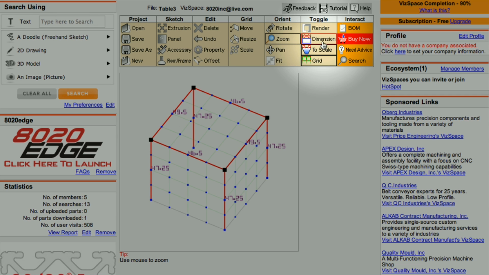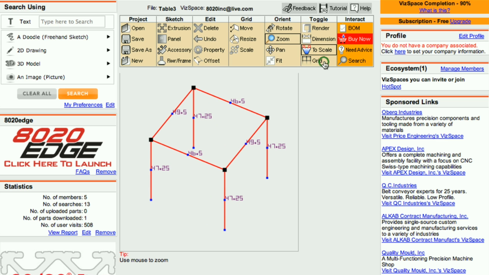The next two entities that I want to talk about that you're able to toggle on and off are your dimensions and your grid points. Now, if you simply toggle your grid, you'll see that our grid disappears. This is especially helpful when you want to see all your dimensions without having your grids in the way. Next, we'll turn the grids back on and I'll show you dimensions.